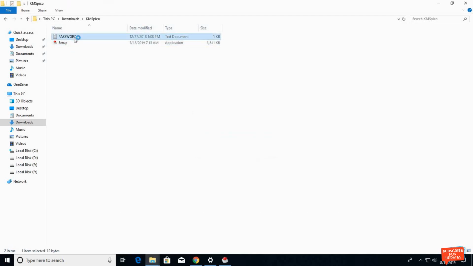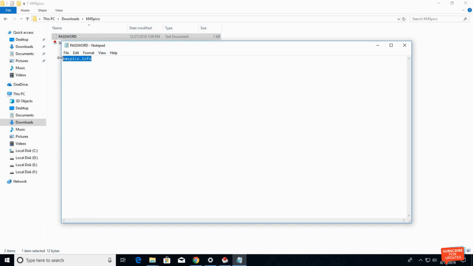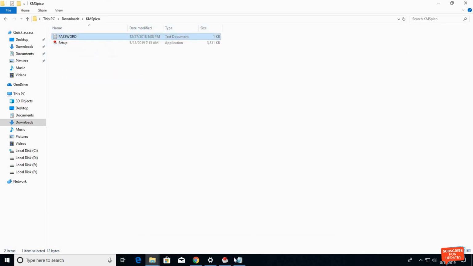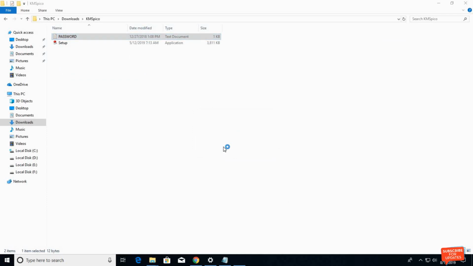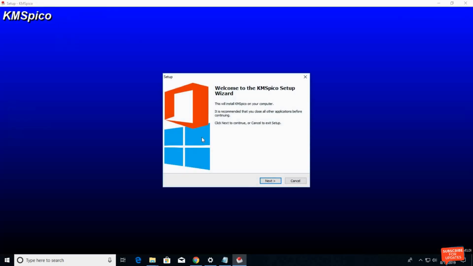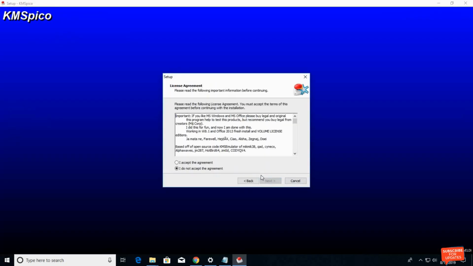Now open the setup file and copy the password and paste it in setup. And click OK. Now follow me. Click Next and accept the license agreement and click Next.